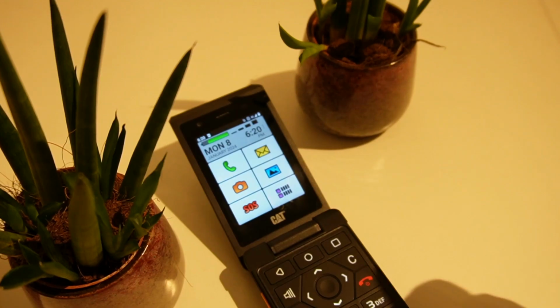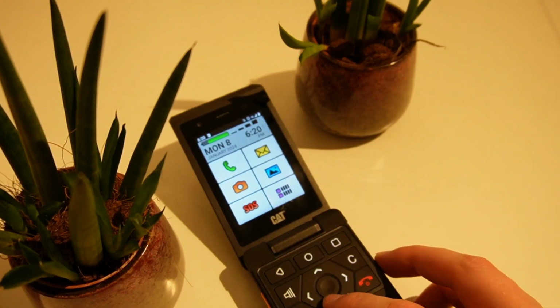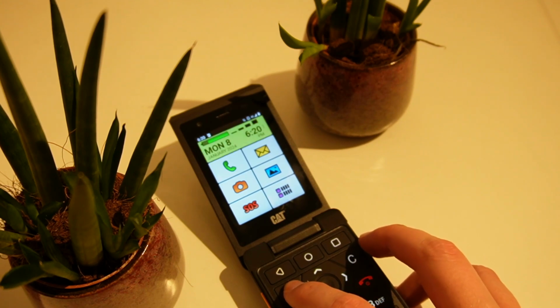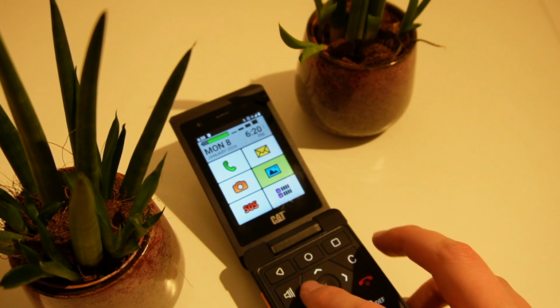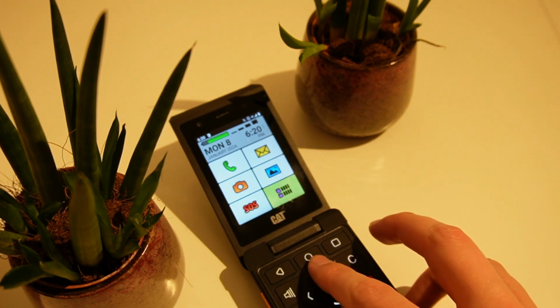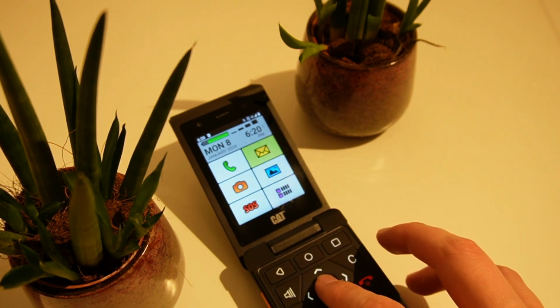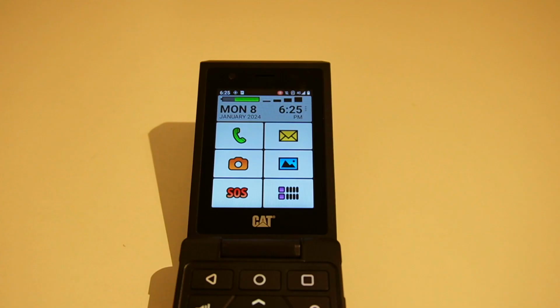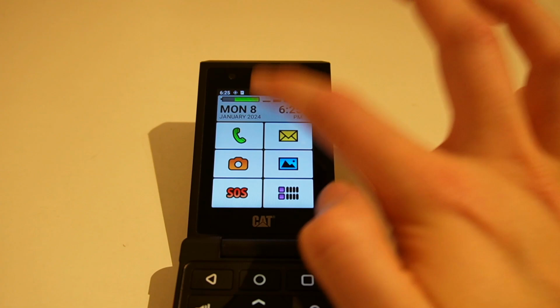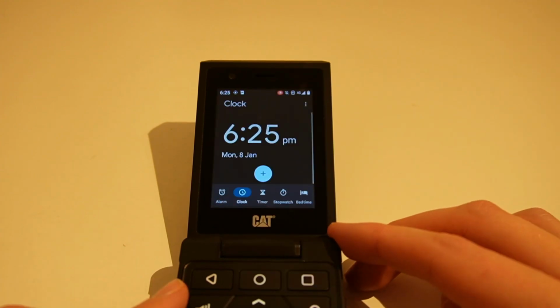Now we're on to Big Launcher. Now Big Launcher is designed for seniors, but for people using the CAT S22 Flip as a transition device, I think it works really well. So as you can see, you've got almost cartoonish big buttons on the device, and I'm going to run through and show you where they lead to now.